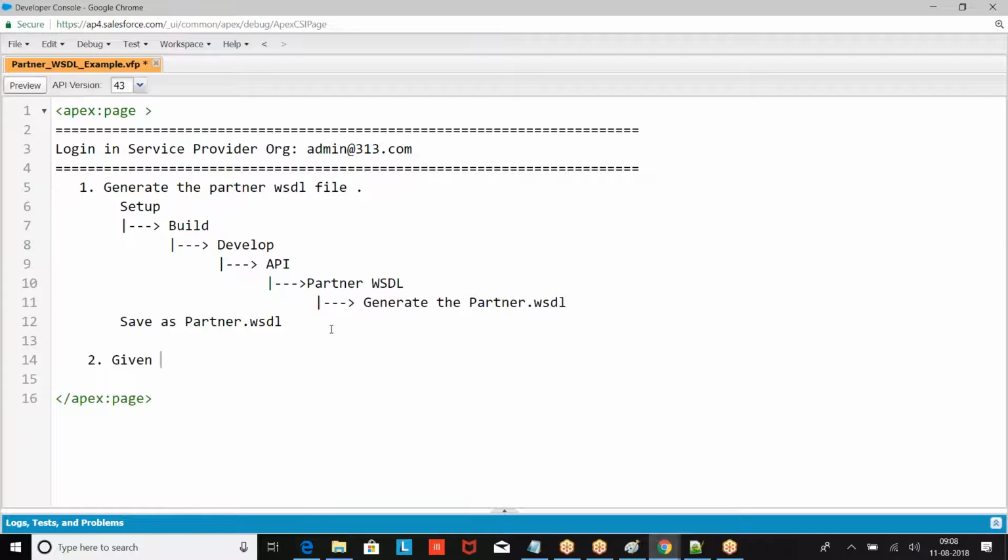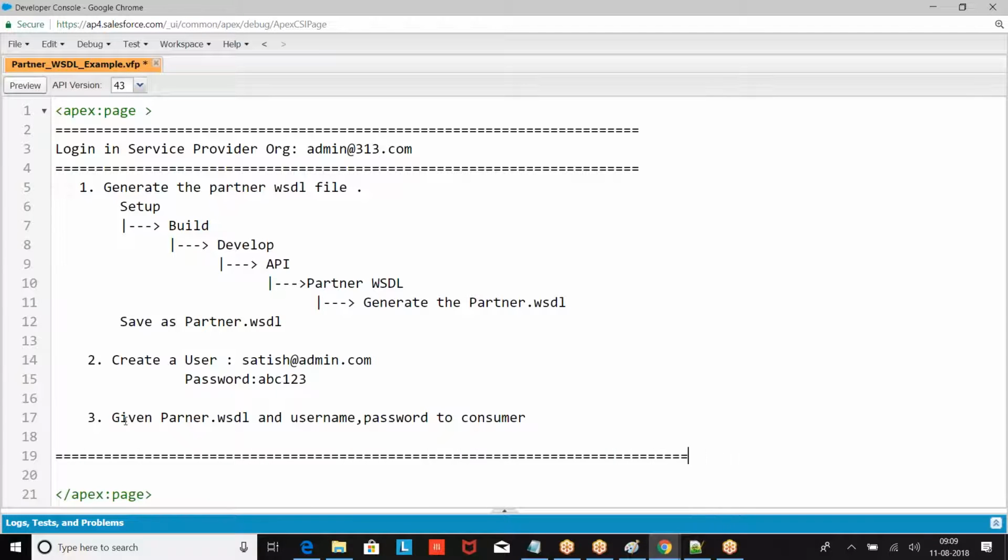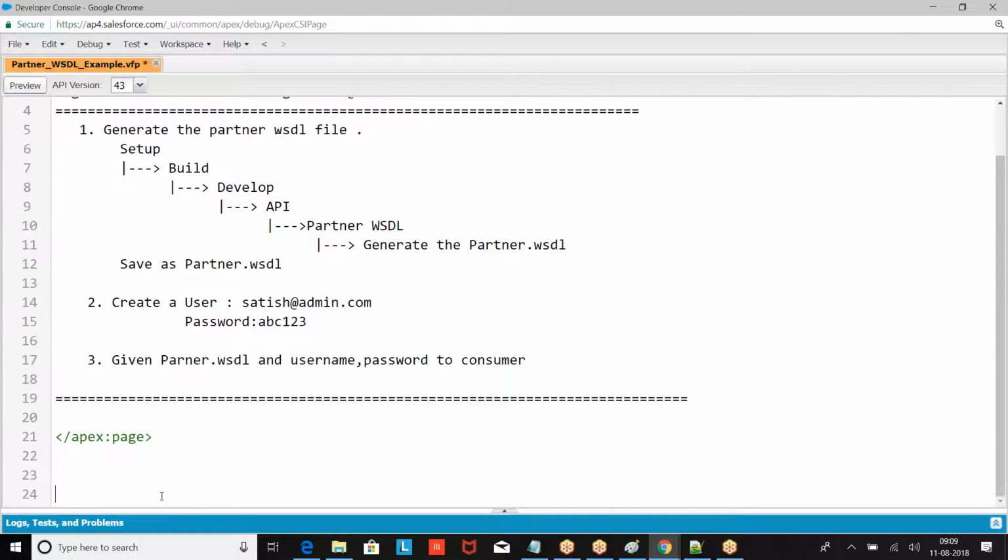Create a user, now give partner visual username password. So give username password to consumer. This is done at the service provider side. Now service consumer.